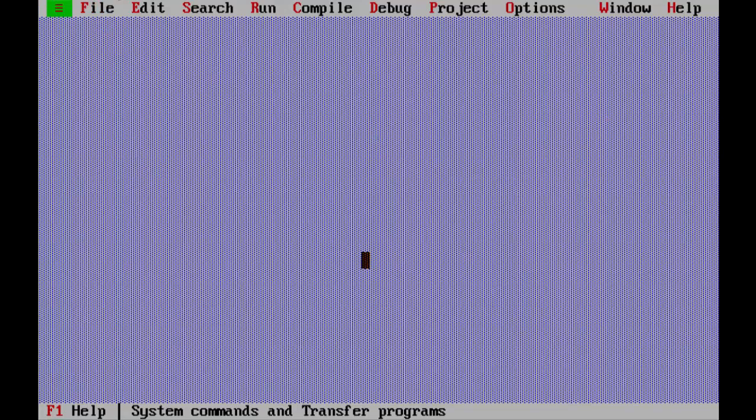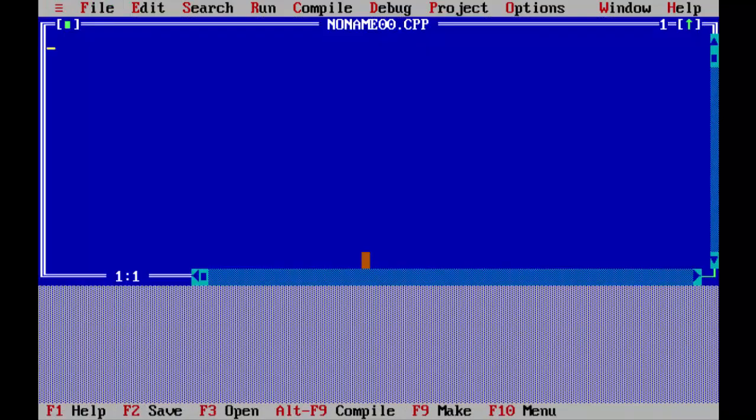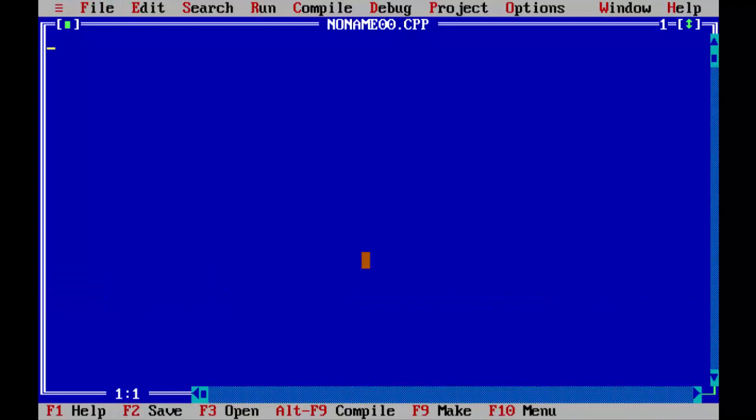To open a new file where you code in C language, you have to press Alt F and enter. This opens a blue screen, and this is your space for writing a program. So I will write a short program and show you its output screen.